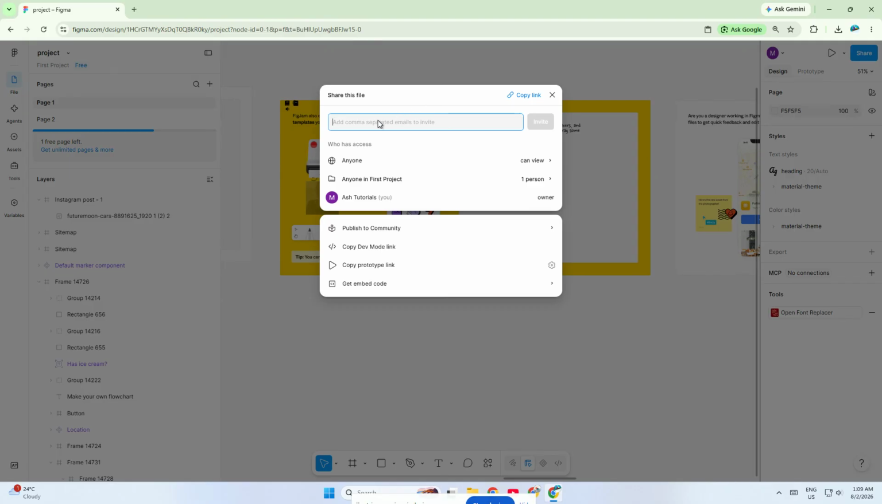After clicking Share, you'll see an invite box. Type in the person's email address carefully so the invitation goes to the right collaborator. If you're adding multiple members, you can enter each email one by one.